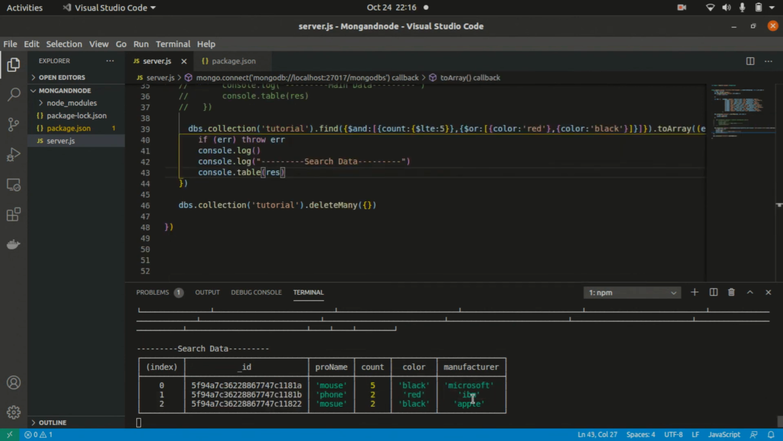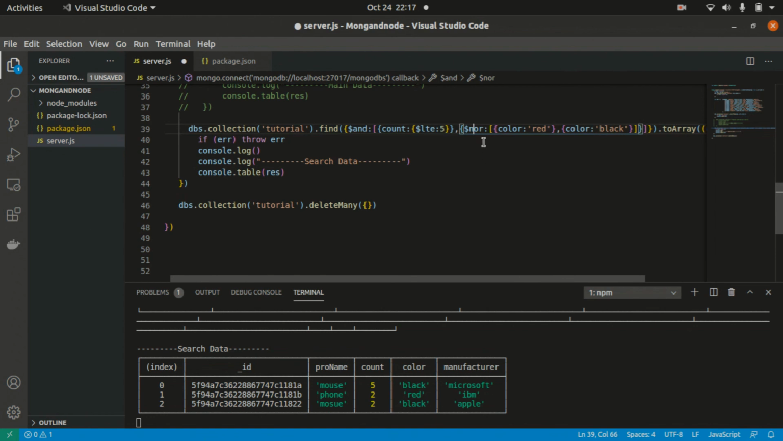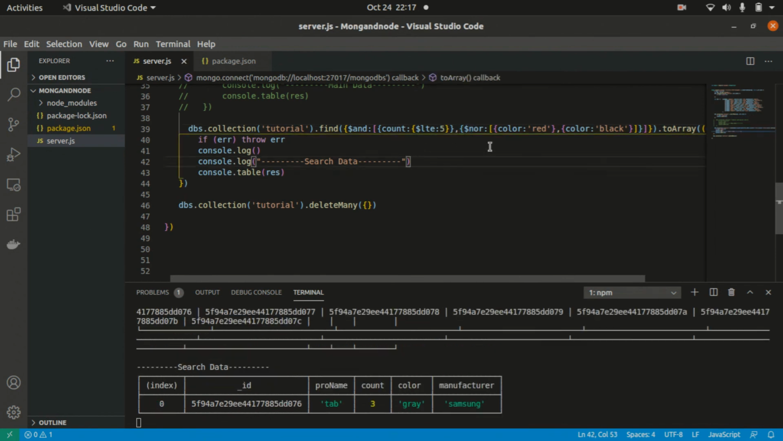So what if now we want products whose count is less than or equal to 5, but their color is neither black nor red? Therefore what we can do here is just add the NOR, so that it can be neither black nor red. As you can see, its count is less than 5, and the color is neither red nor black.